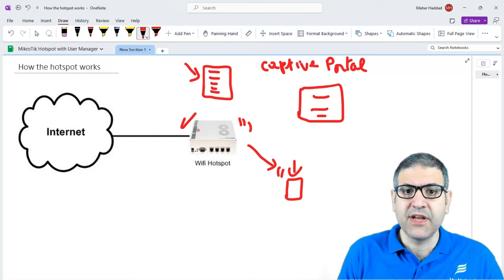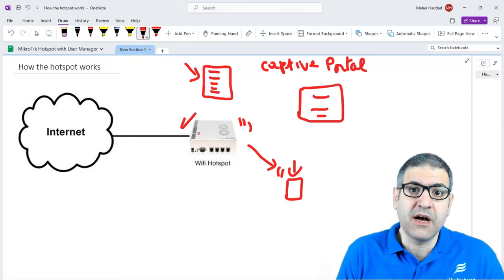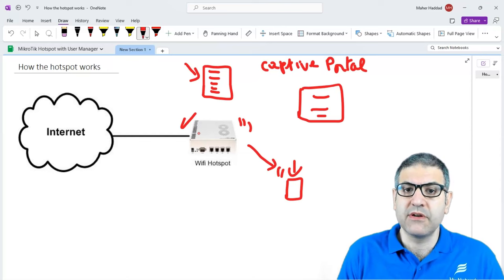Now we have the idea of the hotspot. In the upcoming lab, we have to start seeing what the main requirements are for the hotspot to work. There are some requirements we have to have on this MikroTik router or the access point, whatever you want to call it, the wireless access point. There are some requirements that we need to meet, and based on those requirements, if we have them, then we can configure the hotspot.